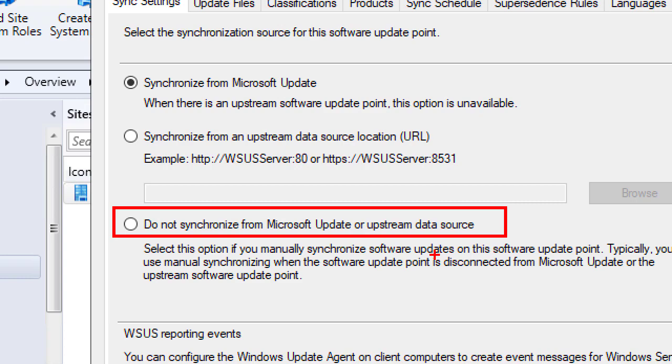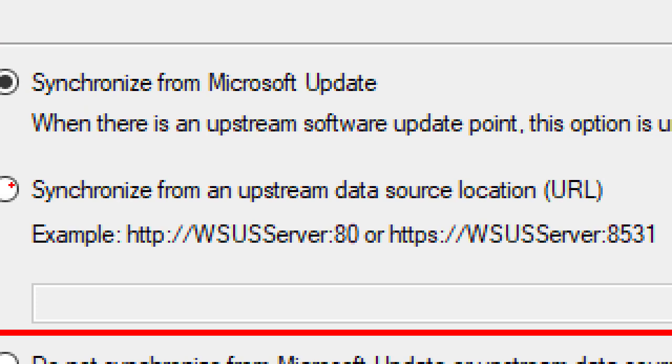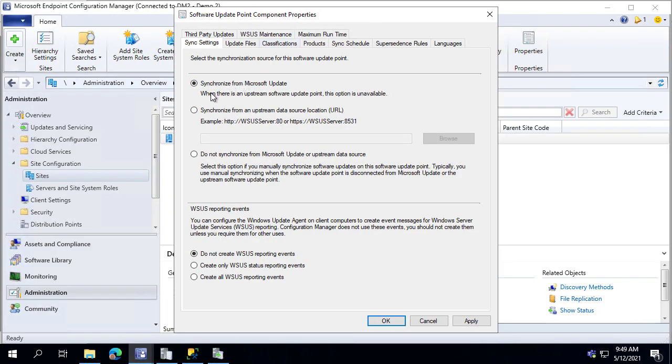Yeah, and one interesting thing to note in this lab, we actually had it synchronized from Microsoft yesterday. And then we turned it off just to save some time for this video, so it wouldn't pull directly from Microsoft for this video.